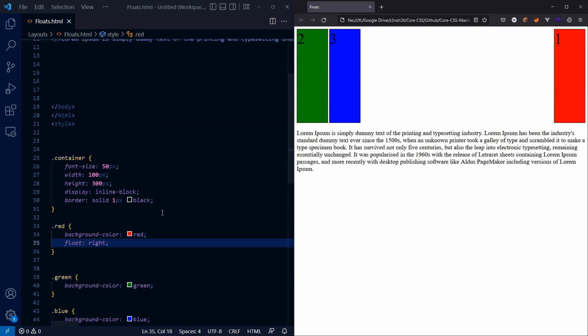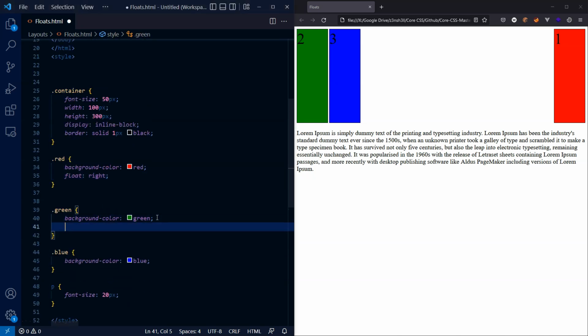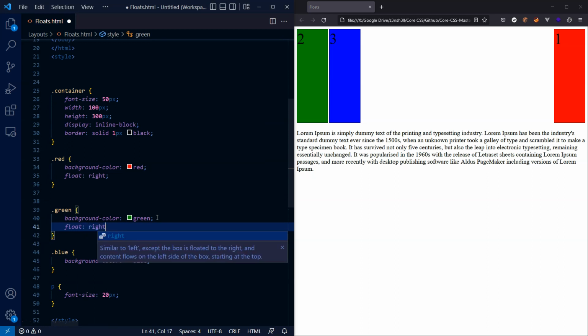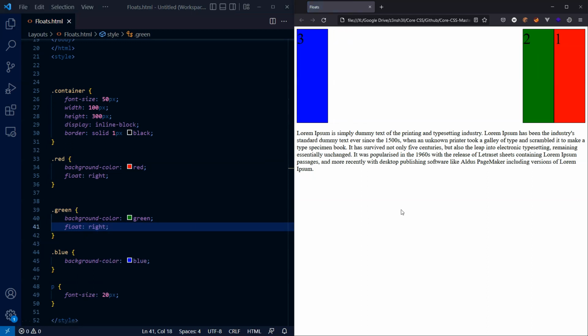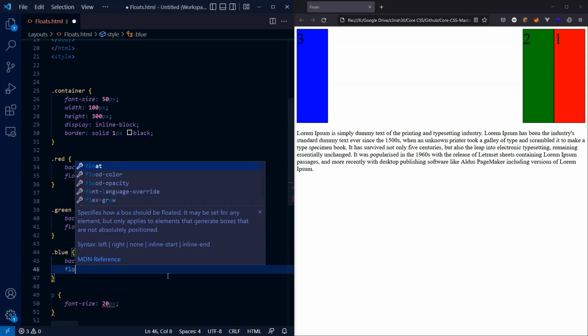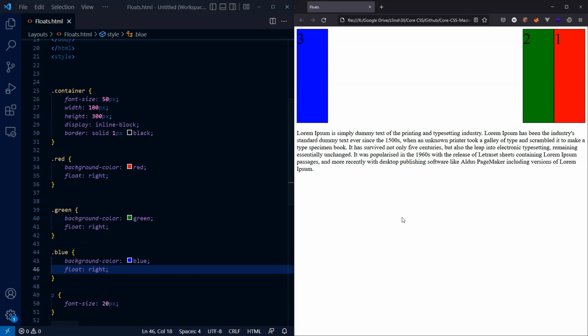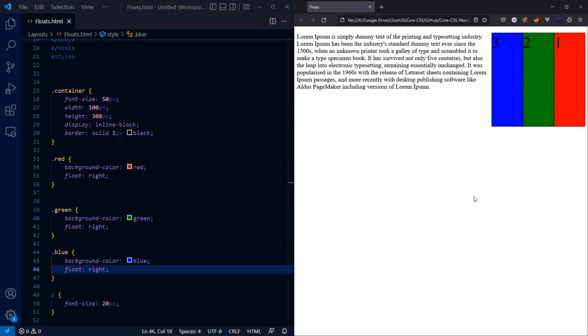So if we take our second element, the green div, we'll give that a float of right. You can see that now floats right, but not as far right as div number 1, the red div. And you can probably guess what happens if we set float right on the blue element. Well, not only does it now appear to the far right, but the element beneath that is the block level paragraph, and that's able to wrap to the left of those divs which are floating to the right.